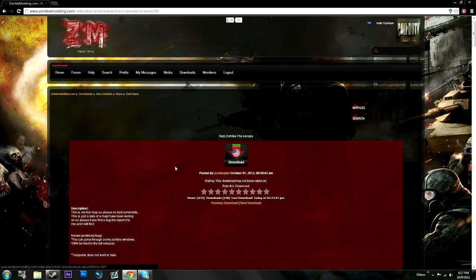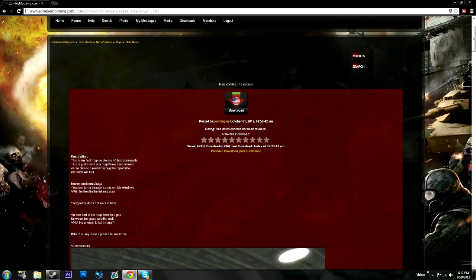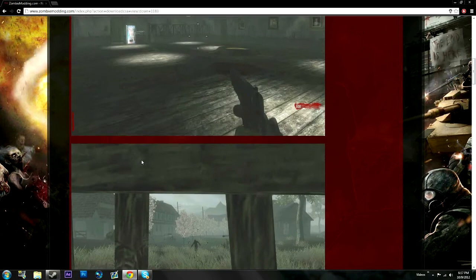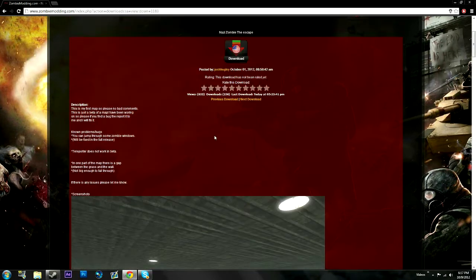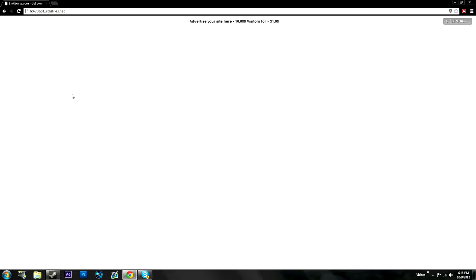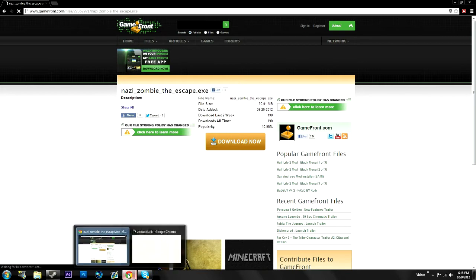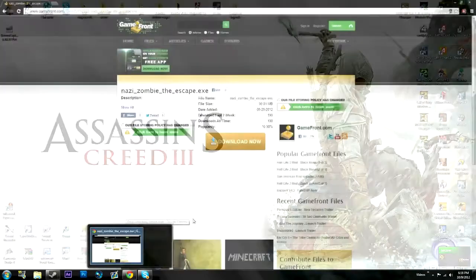But for this one, I'm gonna download Nazi Zombie: The Escape. So as you can see, this is the first map. It looks good, and I've actually played it. So it's okay. First map, it's actually pretty good, better than my first map. But so now we just gotta wait a couple seconds to download the map, because he is a money whore. Just kidding. I wonder how much money you want.